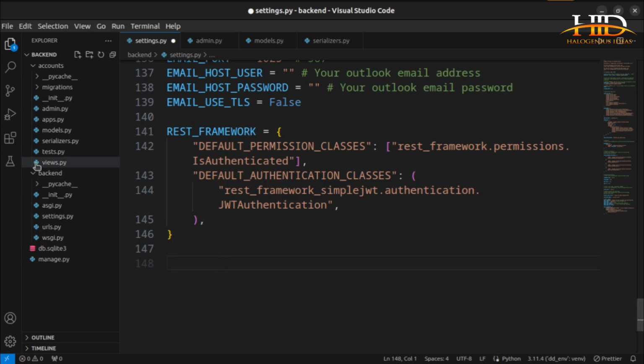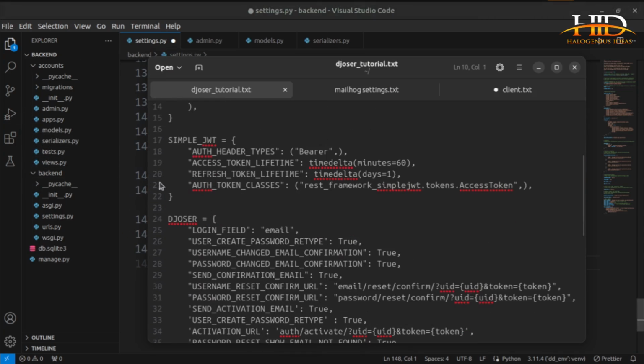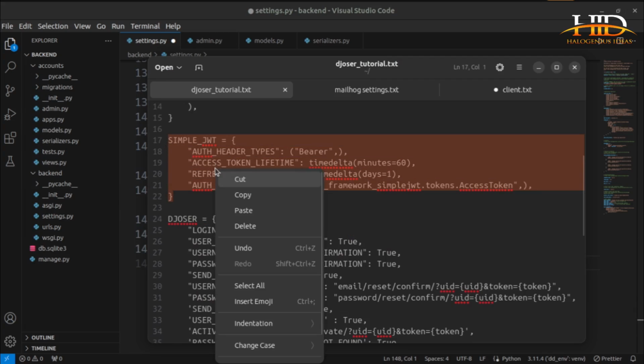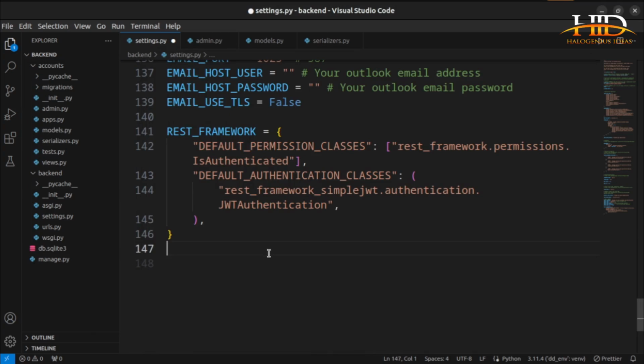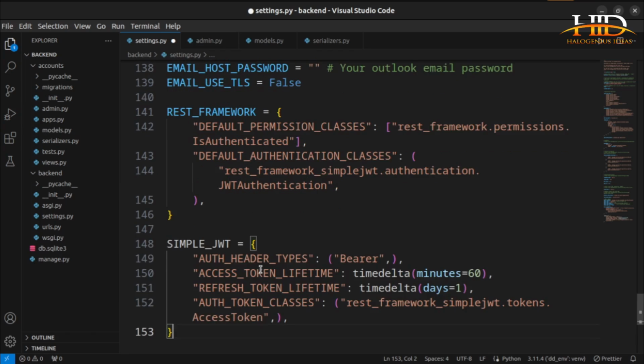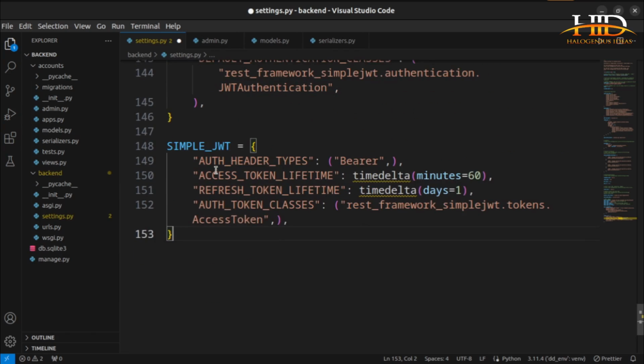Then after this, we are going to be giving our simple JWT some settings. Come here, let us paste this one as well. So the auth header type is Bearer. Some people like to use JWT, but I think it's not super cool, so I'd rather use Bearer over here. Then the access token lifetime and refresh token lifetime. Many people don't know what these are.